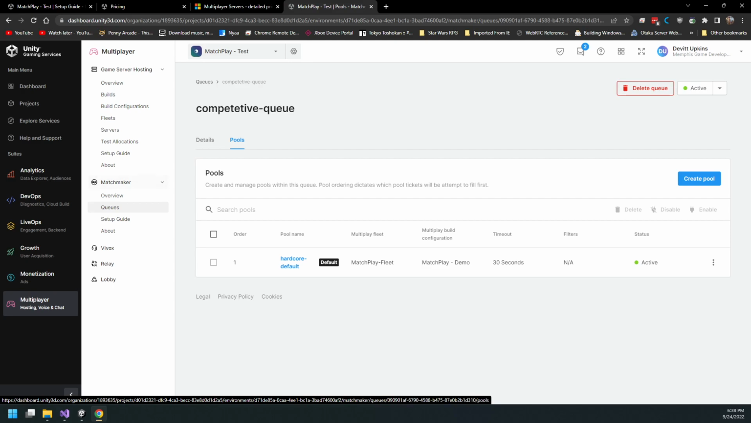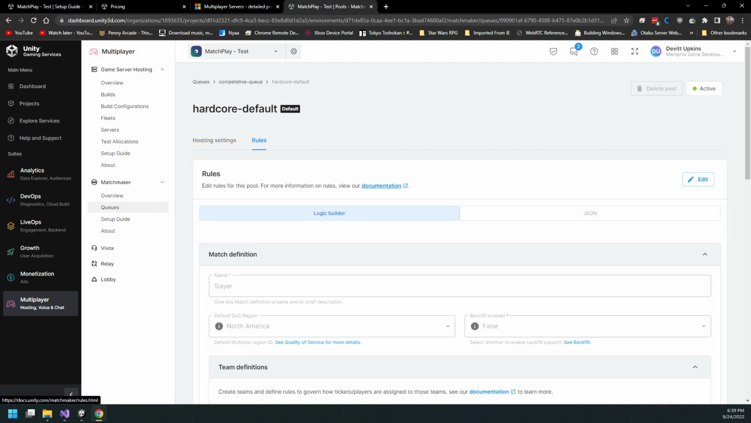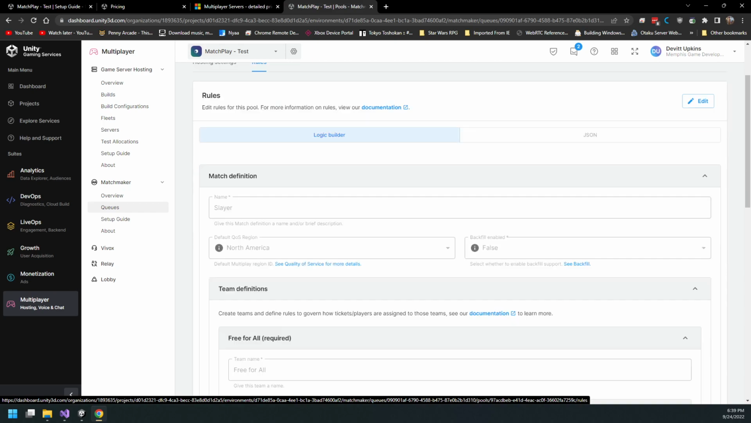And the pools have a timeout. So if it doesn't find a match in a pool after 30 seconds, it will default back into the main default pool, which should have like everybody in it. So if your pools are too restrictive or not enough people are playing in them, you can still fall back to this default pool. Each pool has rules.